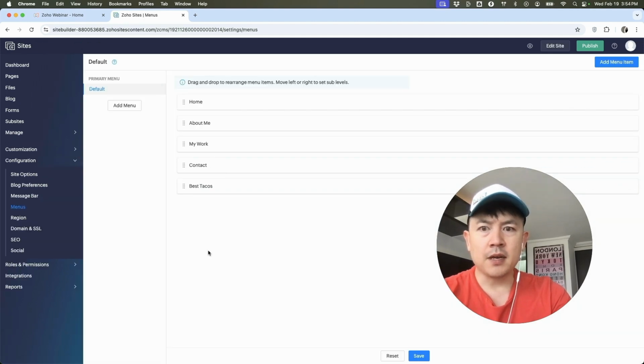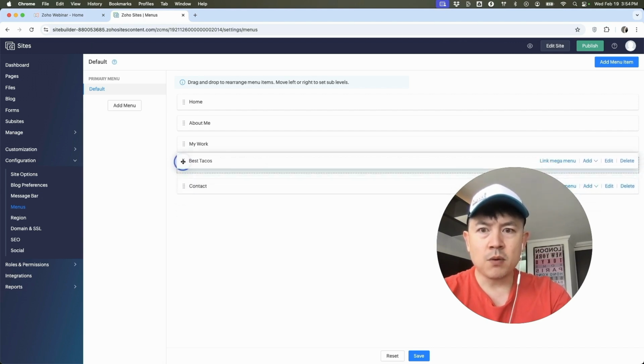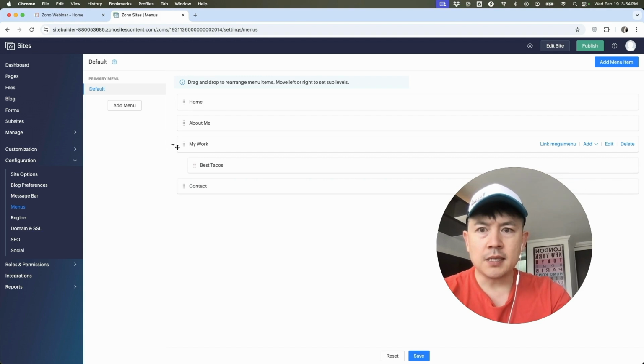Okay, so here's all of the pages. So again, we want Best Tacos to show up underneath my work. So what I'm going to do is I'm going to just grab this page, Best Tacos, drag it up to my work, and then indent it. So now you can see that when we close down my work, Best Tacos is underneath it.